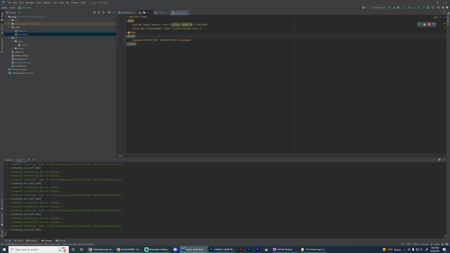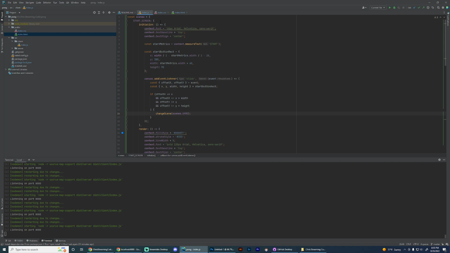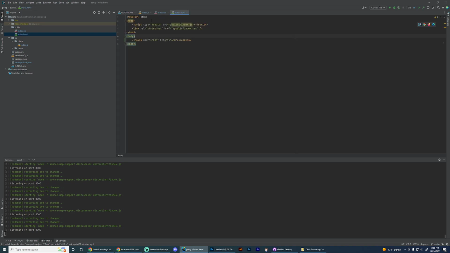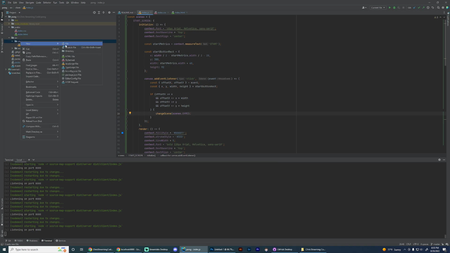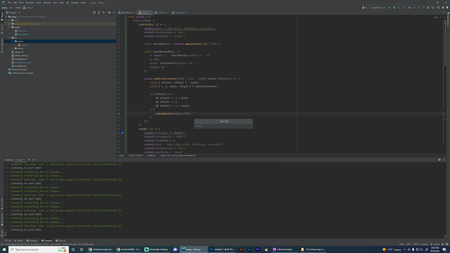So there's a couple different ways you can handle file splits in JavaScript. One of the newer ways, and definitely my preferred way, is to use ES modules, which we're already using by just having type module on here. And ES modules means we can have multiple files, and then we import one. So let's go ahead. We'll go over here. We're going to right-click, do new file. We'll make one file per scene.